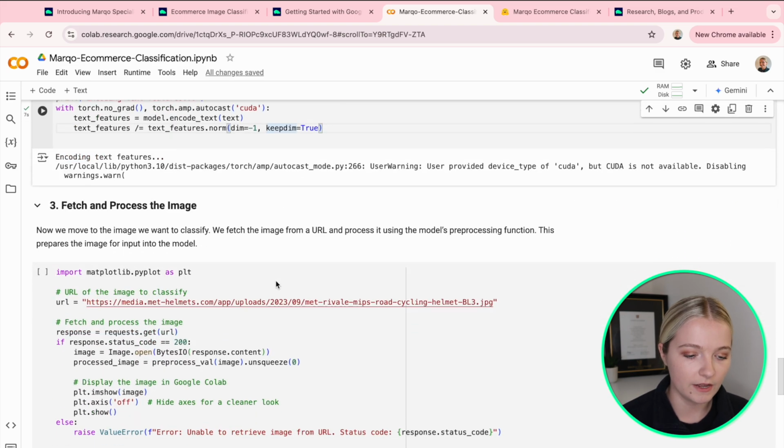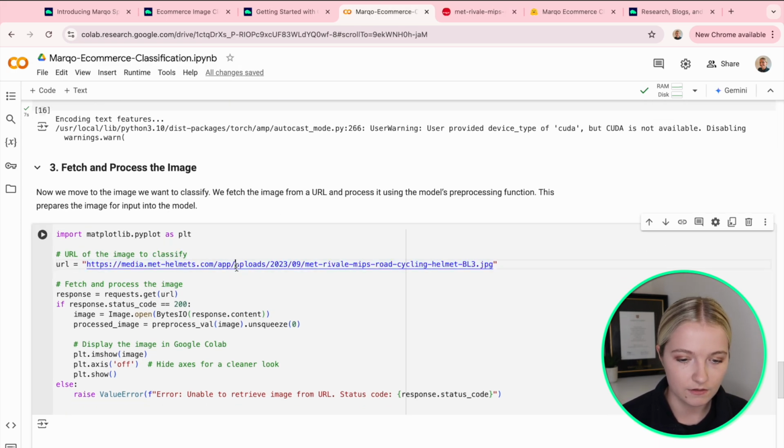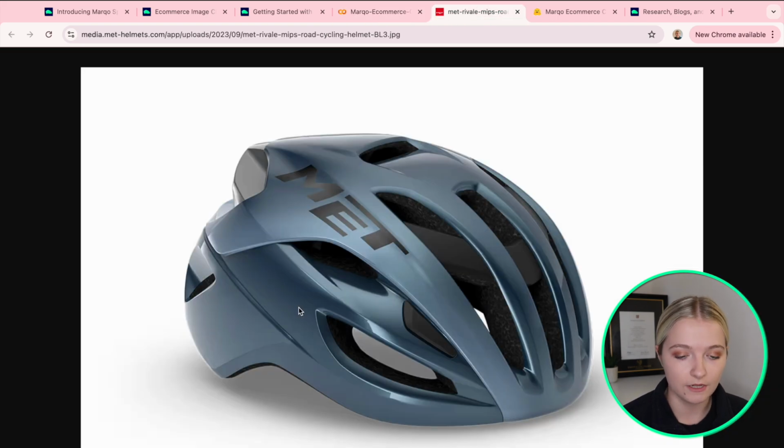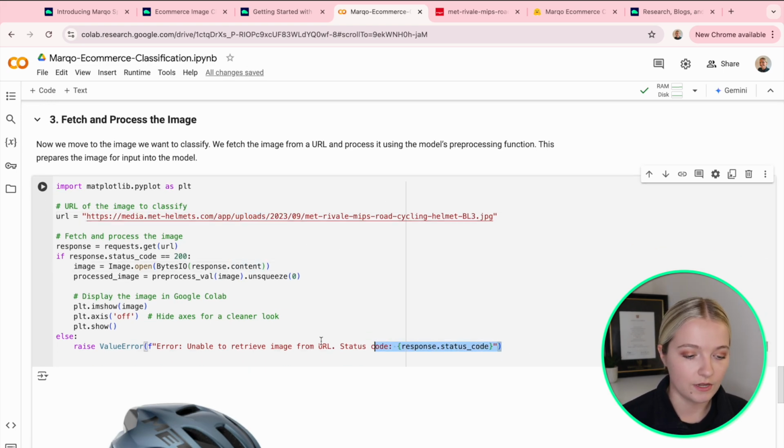Now the next step is to fetch and process the image that we want to use for the classification. So the idea is we're going to upload an image and then we're going to classify it. And for this example, we are using this image here, which is a bicycle helmet, and it's an image URL. I will be showing you, after we've run through all of this code, how you can change this and update it to classify your own URLs. But for the sake of this, we basically take the URL and then this bit of code here will try and get the image URL, and if it returns status 200, then we know that it's been retrieved successfully.